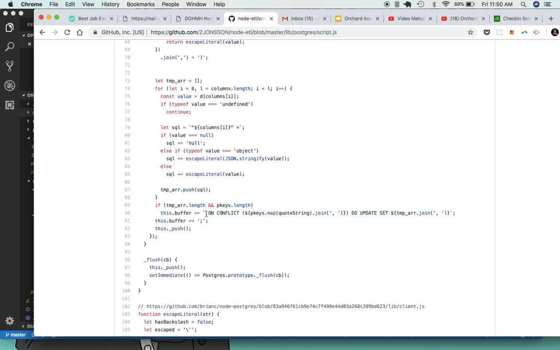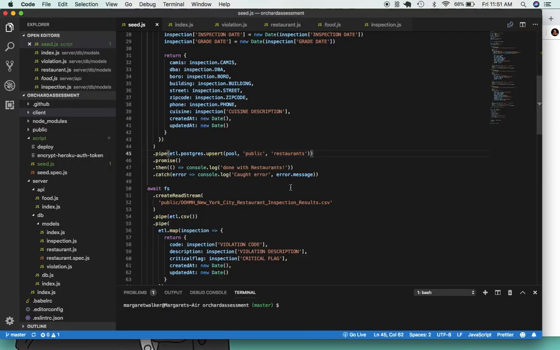But here, on conflict for your primary keys, they just do an update. So if I already have violation 20C in my database and it sees that again, it'll just update it, which is perfectly fine, because it should have the same information in my examples, because my violation model is only going to have the violation codes, their descriptions, and their critical flag. So that was actually a huge benefit of this library. Also, it made it easier to filter through my repeats.